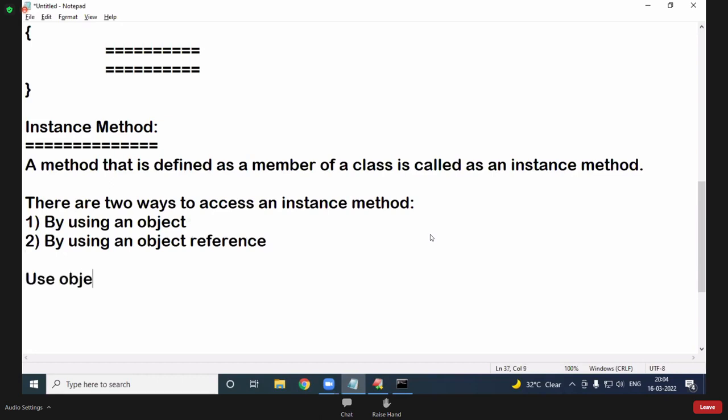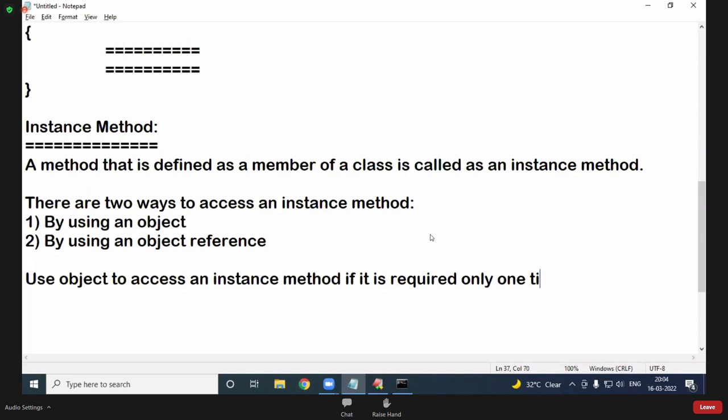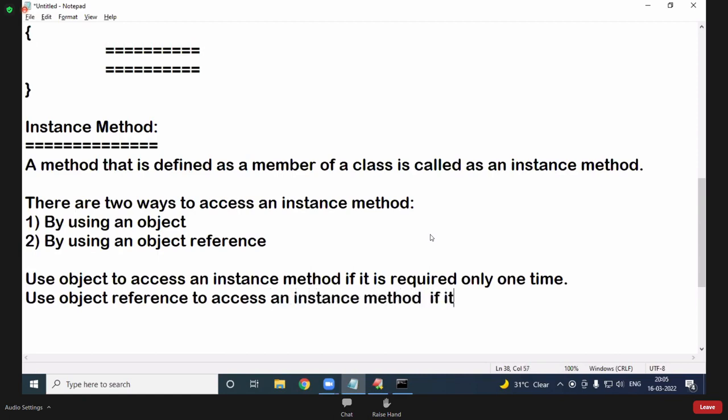Use object to access an instance method if it is required only one time. Use object reference to access an instance method if it is required more than one time.